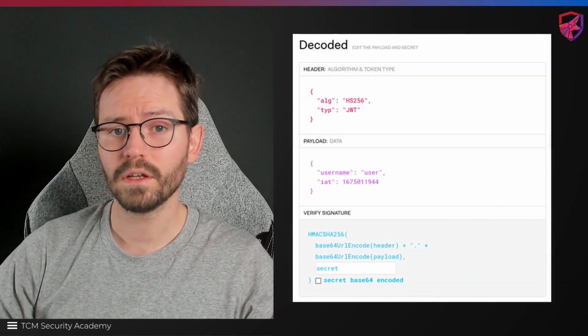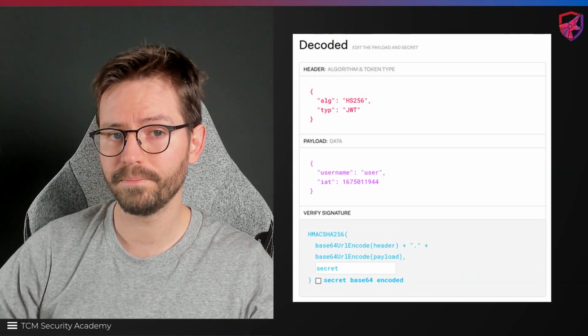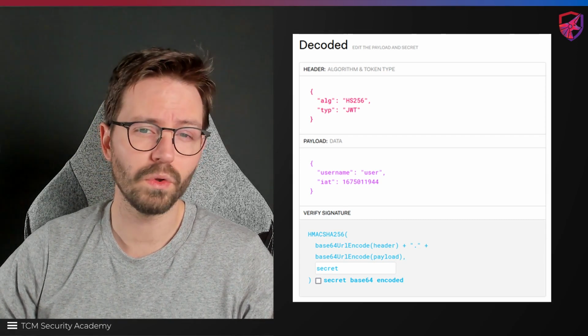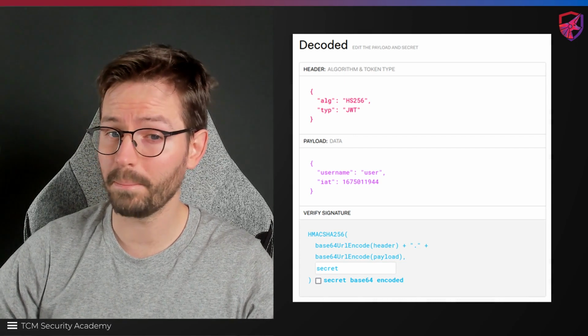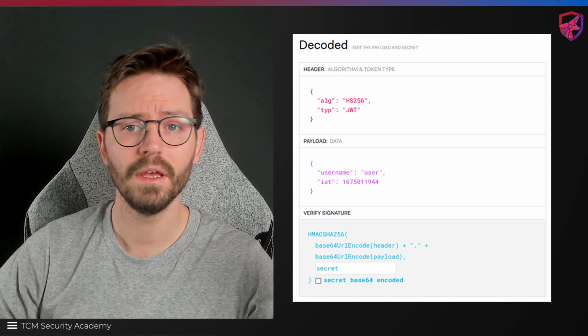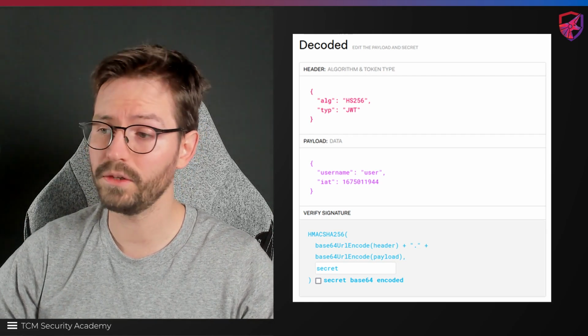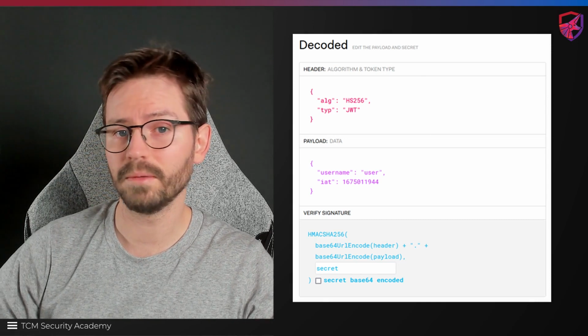When we take a closer look, we can see that the header contains some metadata about the token. The payload contains what we call claims, and these are pieces of information that we want to store about the bearer of the token or the person who supplied it. For example, we might want to store their username here. Now the signature contains just that, a signature.